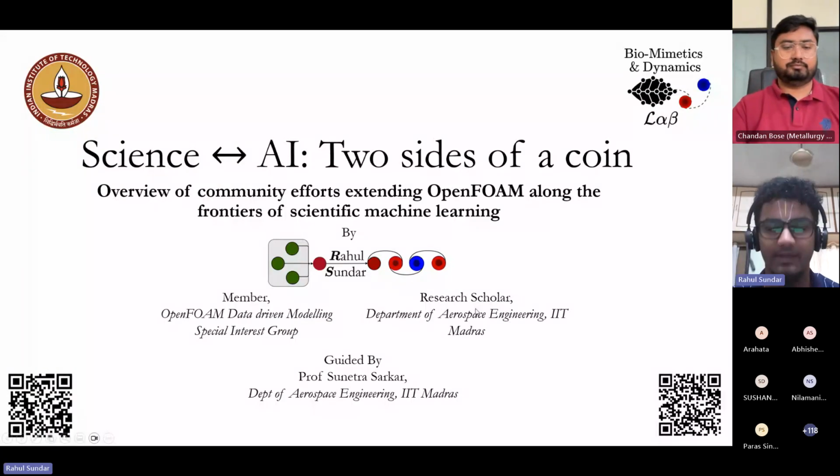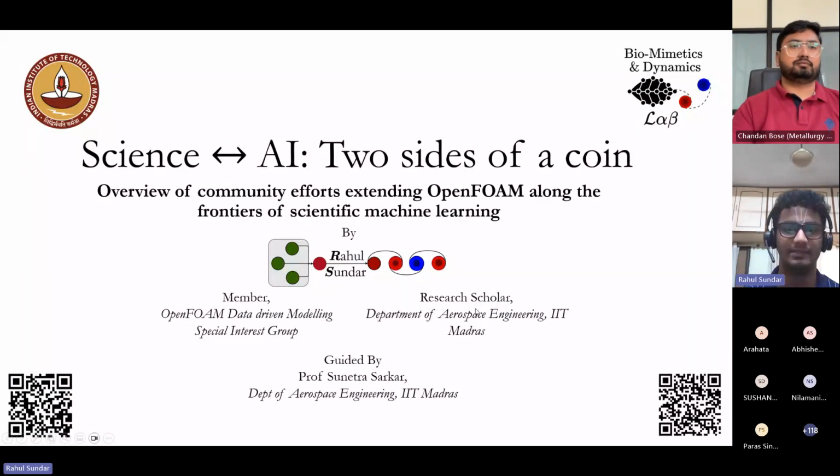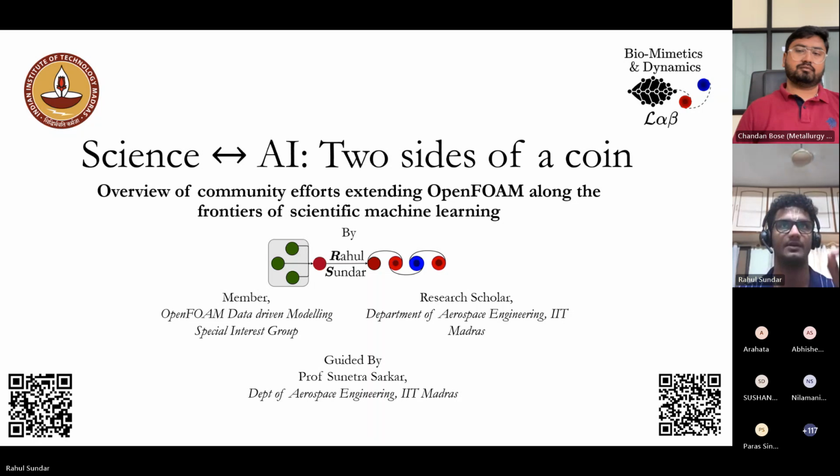Hello, everyone. I thank the organizers for giving me this opportunity. I think this is a great venue to let people be aware of what kind of efforts are ongoing in terms of coupling OpenFOAM with the tools of scientific machine learning. And I would like to say that science and AI are two sides of a coin.